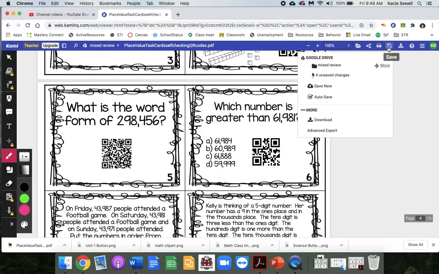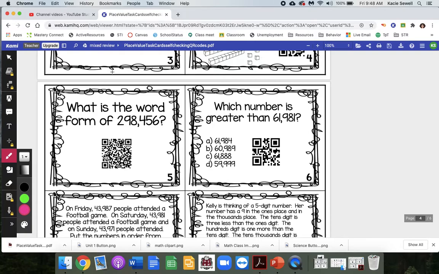I always click save, and you can see here that mine's already saved in Google Drive. You would just hit save now because it says there's 4 changes I made. You can also have it auto save. I always still like to click save now just to be sure. If you have any other questions, let me know.